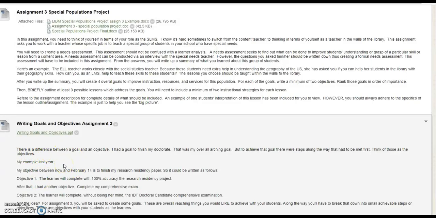Just make sure that you understand the difference between a goal and an objective. Last year I used the overarching goal to finish my doctorate. That was my entire giant goal, but to achieve that, there were steps that I had to take that needed to be met first, and those would be my objectives. So one objective last year was between September and February 14th, I wanted to finish my research residency paper, and that was helping me get toward that goal of achieving my doctorate.